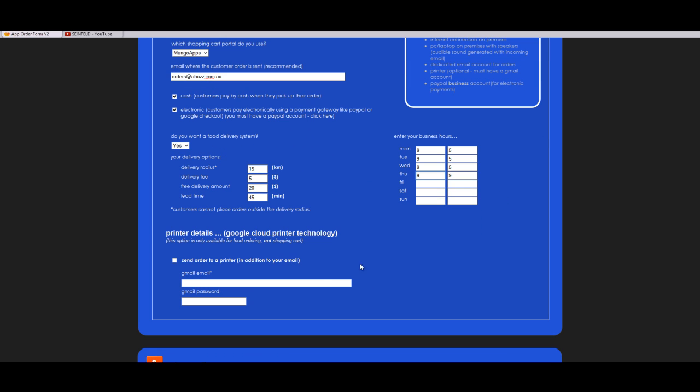Okay, printer details. So this is basically if the client wants, when his customers make an order, a thermal printer to print out the order. It's fantastic technology. It's very exciting for the customers to be able to get that order with their thermal printer. Most businesses don't actually choose this option because one, they may not have a thermal printer, and two, they just prefer to get an email.